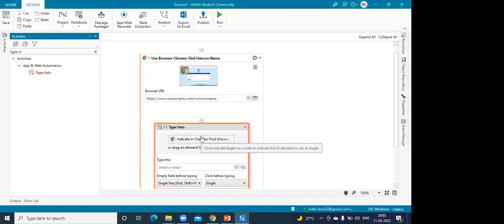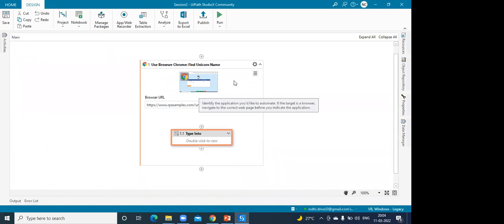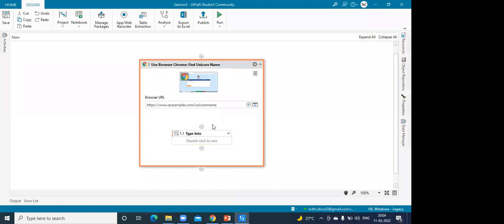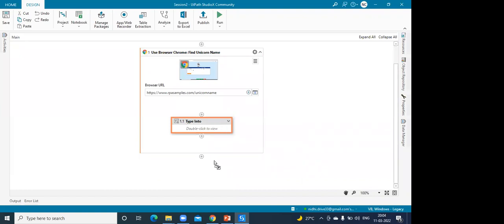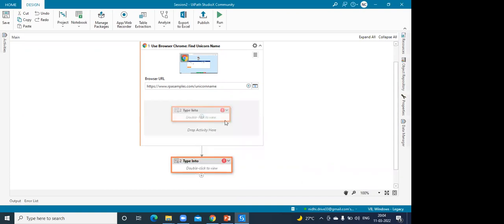Now, another thing that we have to make sure of is that whatever activities we are dropping is within this particular scope, right? So within the Use Application/Browser, we are dropping the Type Into activity, right? Because this is something we want to achieve within this particular window or within this particular page, right? If you move it outside, let me try, you will get the error: this activity must be used within the Use Application/Browser activity. Because you have to tell your bot where you want to type. To tell your bot where you want to type, you have to mention the screen. So we have already mentioned the screen and now we want to type within this. That's all we have to do, right?